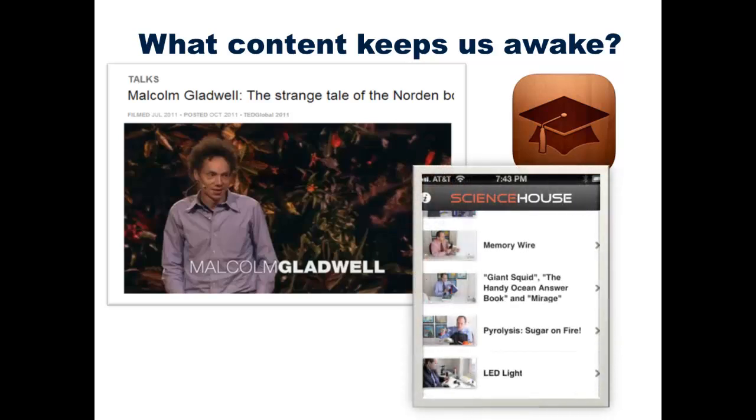We can also have students interact with applications on their mobile devices or their tablets. This is an example of Science House. It's a free application that allows students to watch videos and play simulations associated with various scientific concepts.